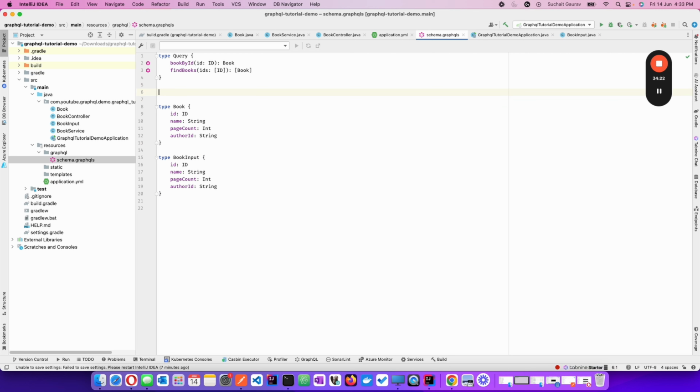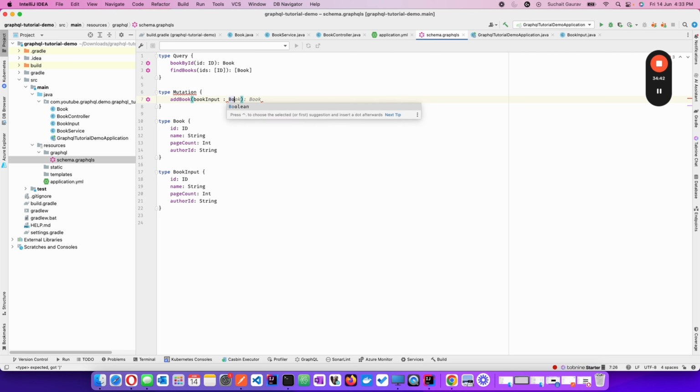So now I can define a mutation. Now in the mutation I will have to define this method. So I have addBook, which takes a book input, the name is book input, right? And then it's of type book input. I already have the book input, and then it returns a book, right? It is a book input, right?